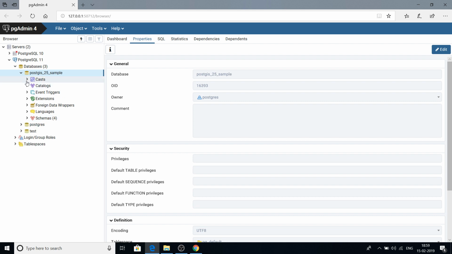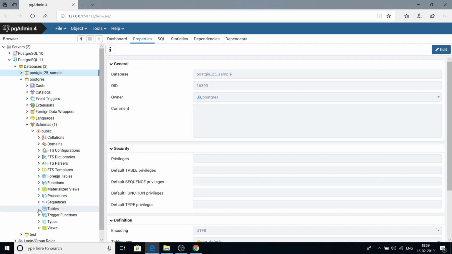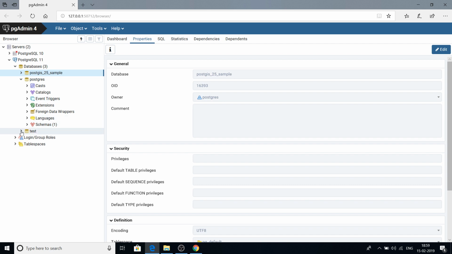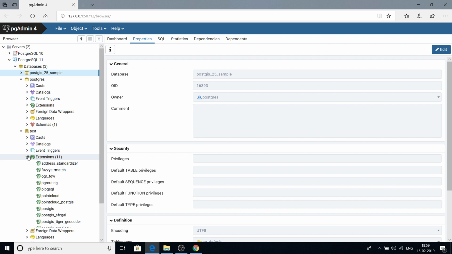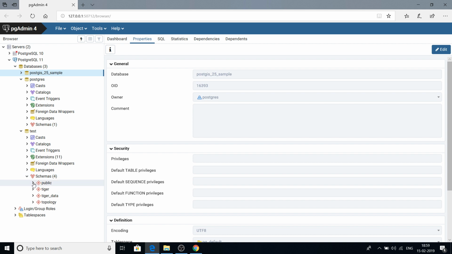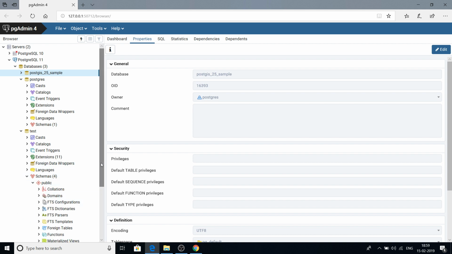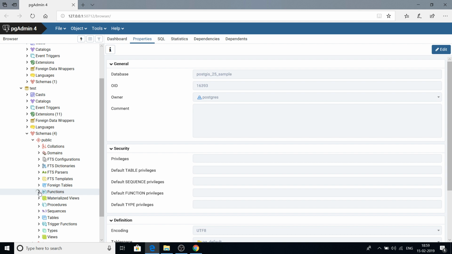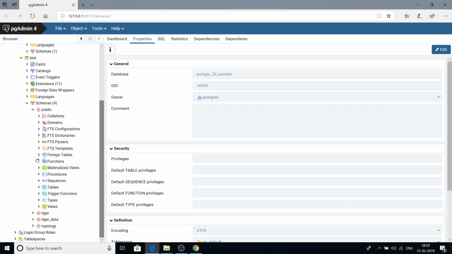I'll show you another database. Suppose for Postgres, schemas, public, tables. There is no table inside this. So it means it is not a spatial database. But if you go to the test database which you have created, it is also showing extensions, pgRouting, PostGIS, all the extensions. So this means this is also a spatial database. You can check the various functions here. It will show you a whole lot of functions if you click on that. That's why it is taking too much time.